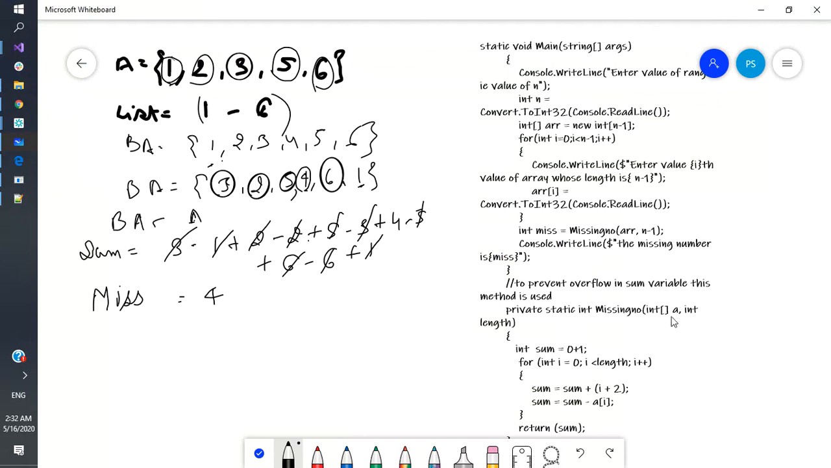I am passing over here the length of A. And what is this length of A? A is 1, 2, 3, 4, 5. The length of A will be 5. So what I'm doing here, sum is equals to sum plus I of 2.